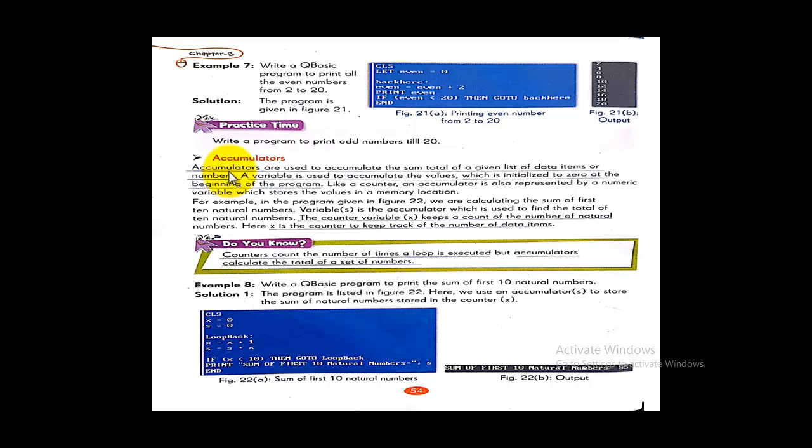Okay, now let's see here. Counters count the number of times a loop is executed. It will count the number of times a loop is executed, but accumulators calculate the total of a set of numbers.